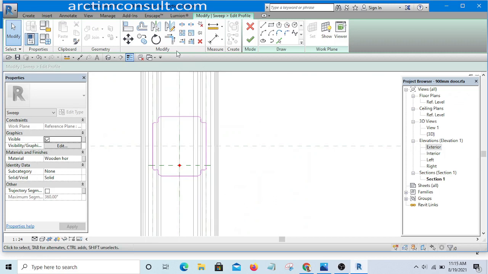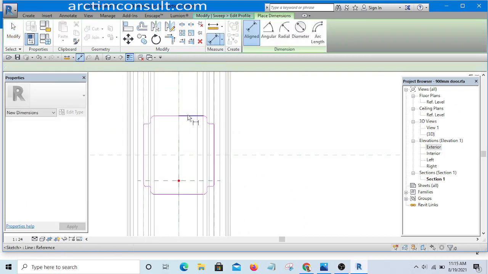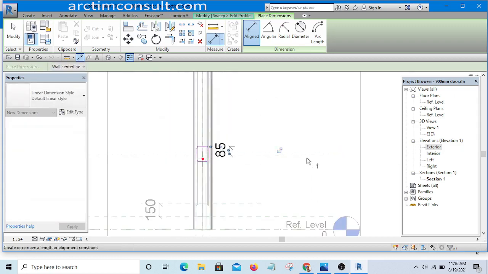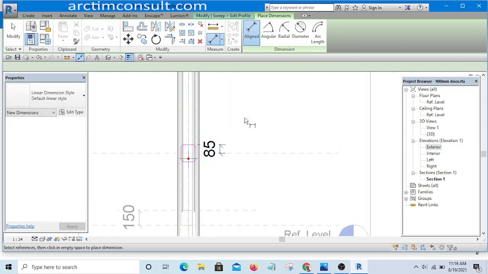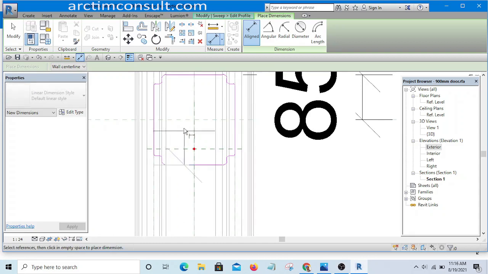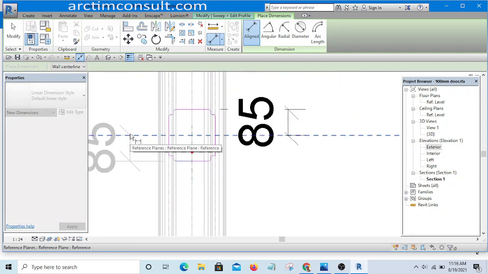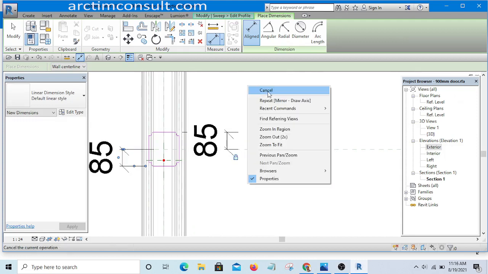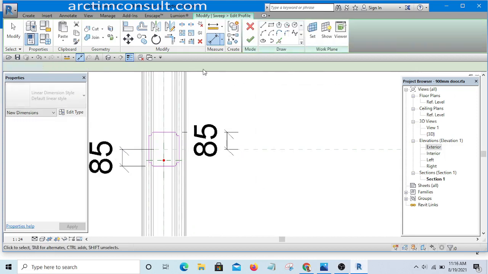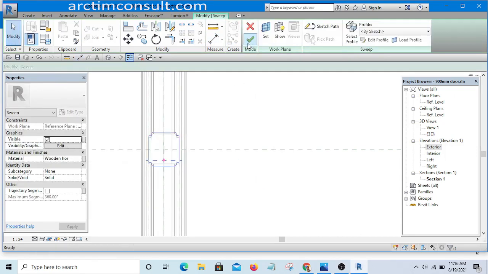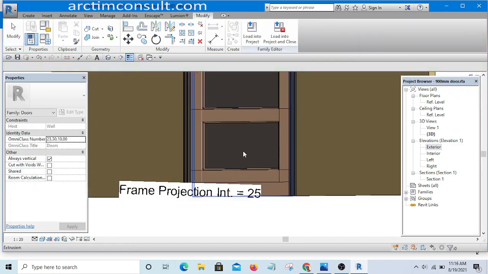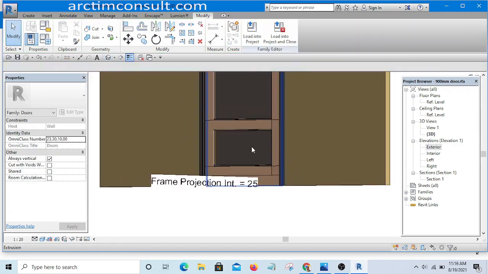Now the next thing is I am going to lock this one to this reference plane, because I don't want the width to increase or decrease. I want it to remain where it is. Okay, then let's finish it. Now let's look at it in 3D and see what we have just created.